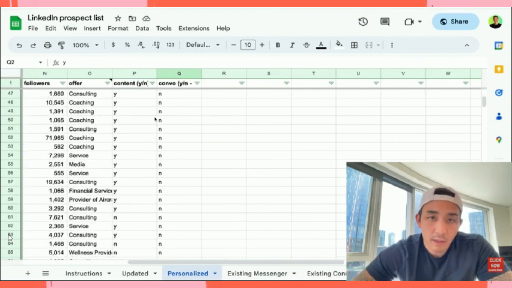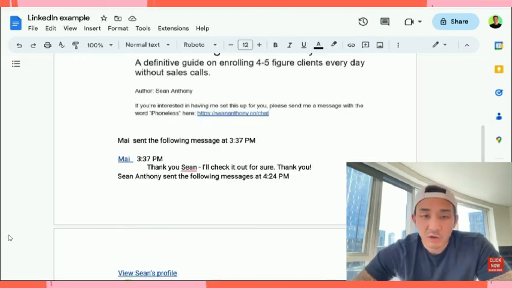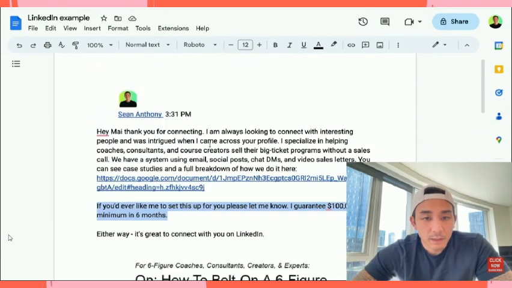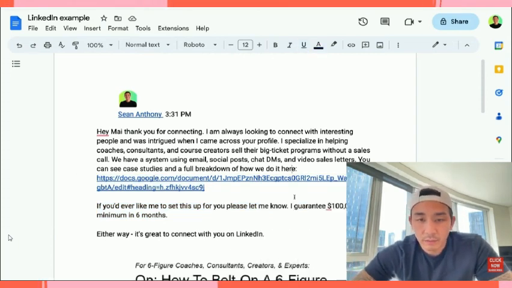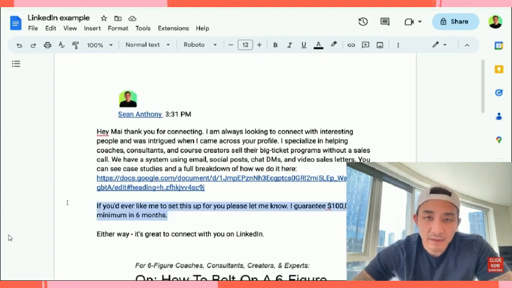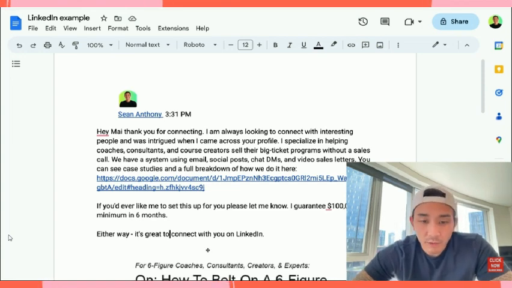And the message itself in the outbound strategy is having a useful piece of content, having a clear outcome of what you help people with. And then I just have a very friendly conversational offer. Hey, if you'd like me to set this up for you, please let me know. I guarantee 100,000 minimum in 6 months. But either way, it's great to connect with you on LinkedIn. So not pushy, not annoying, not aggressive.